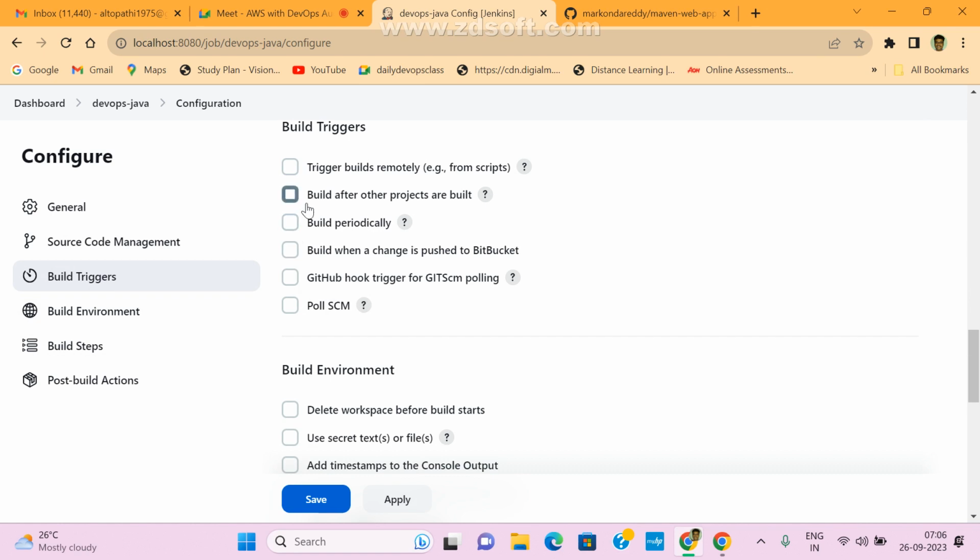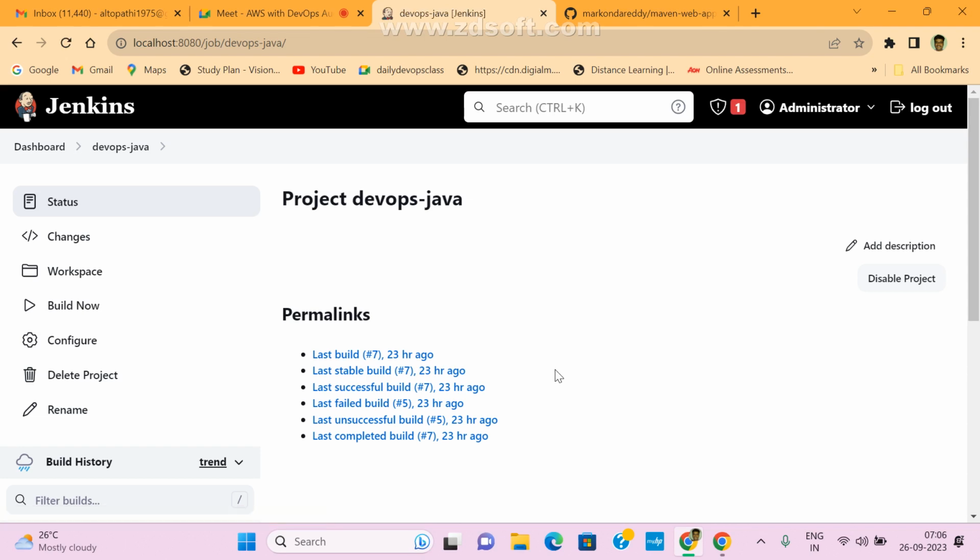So there is Build Periodically, very important, and GitHub hook trigger for GITScm polling, and Poll SCM. Now if you see, this is very simple only, try to understand. So this is my job, DevOps hyphen Java job. Already I configured the repository, already I installed the necessary plugins and all.